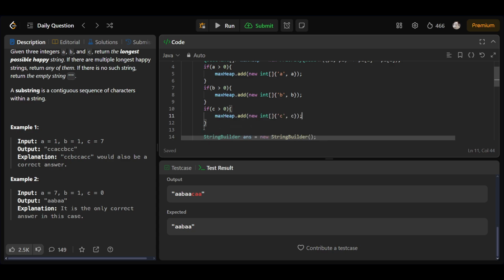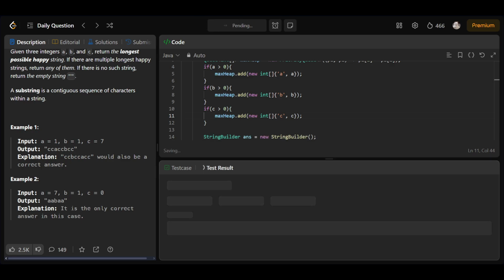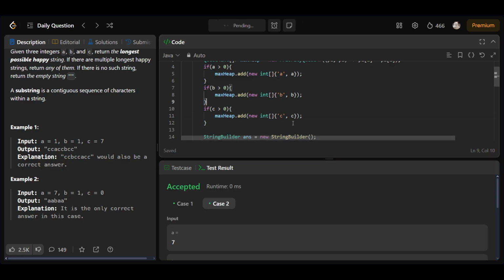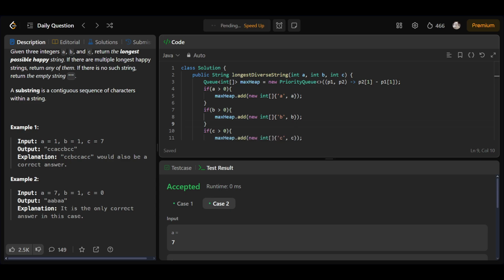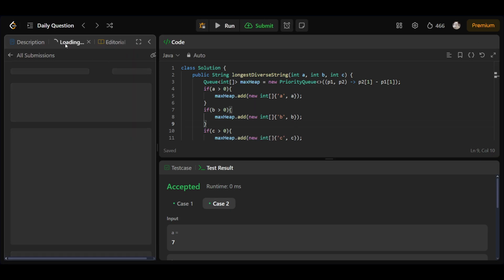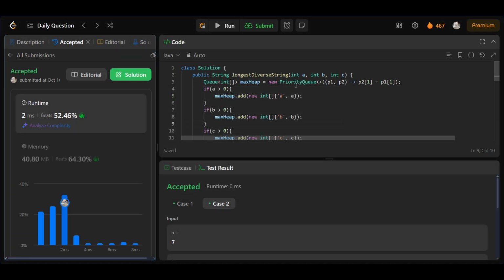Now let's give it a run again, and it's accepted. Now let's submit it, and it works fine as well, and it's accepted.